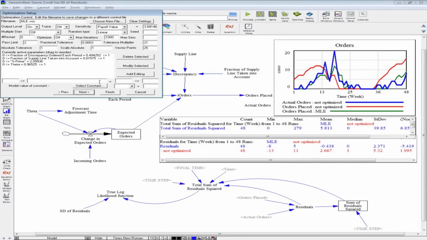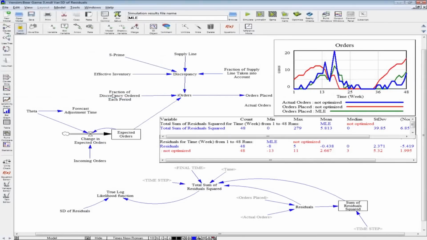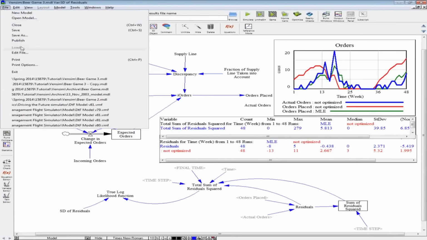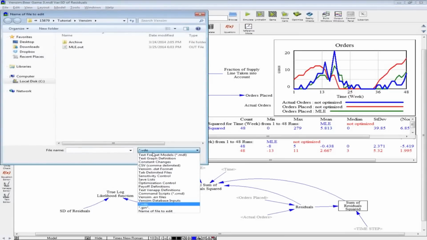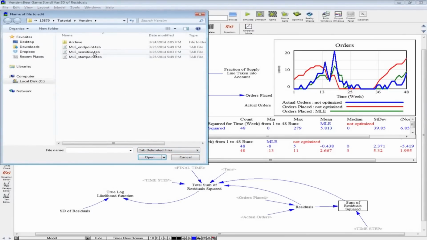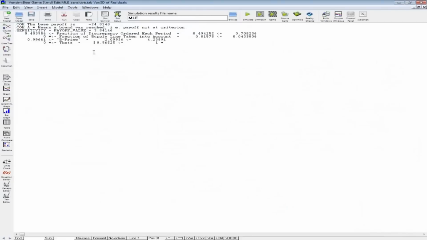Now, hit the finish button. And as you see, this time, we don't have to wait, as Vensim doesn't do any optimization. The results are located in the file that has the name of the run and the word sensitive with the extension tab. Let's open this file and see our estimated parameters and the confidence intervals. Since we are using true maximal likelihood function, the confidence bounds are not necessarily symmetric.